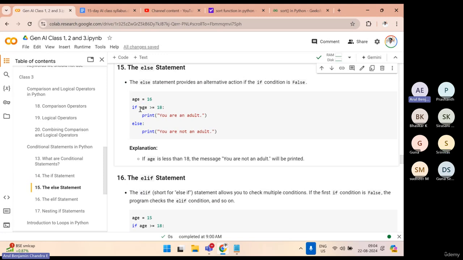Here we are testing this condition first, which should be either true or false. If it is true, then this particular statement will be executed. If this is false, then this other statement will be executed. So else is an alternative action for this if. The false part of this particular condition will always fall into else.